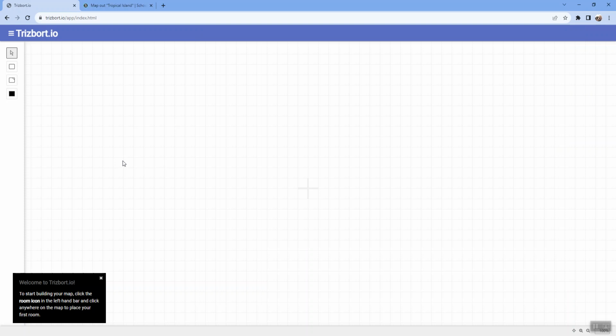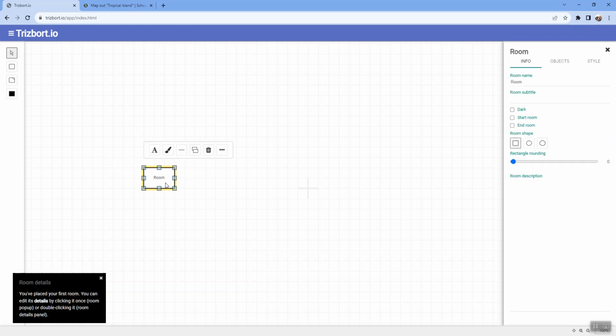So what I'm going to do here is go to Trizbort, and I'm going to click R. So R creates a new room for you. And I'm going to double click on that. And up here under room name, I'm going to change this to Western Beach.